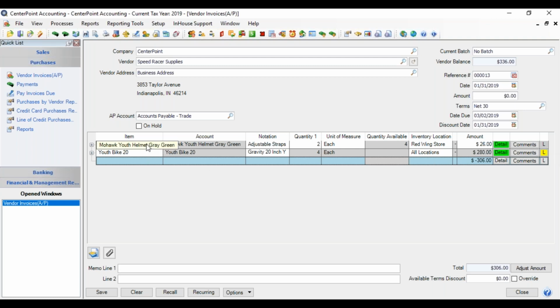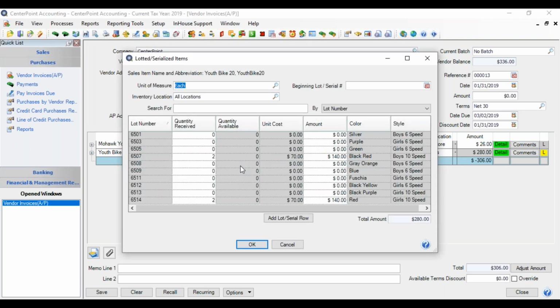On my inventory item, the helmets are just an inventory item, not lotted or serialized. The lotted column is grayed out. So I can click this yellow button. That brings back my screen again where I could fill out or make any new changes I needed to on this screen.